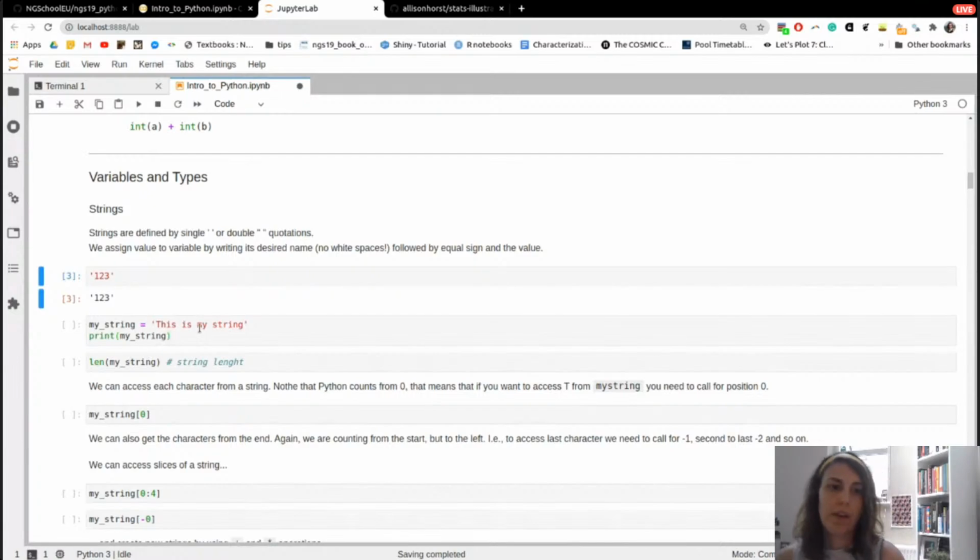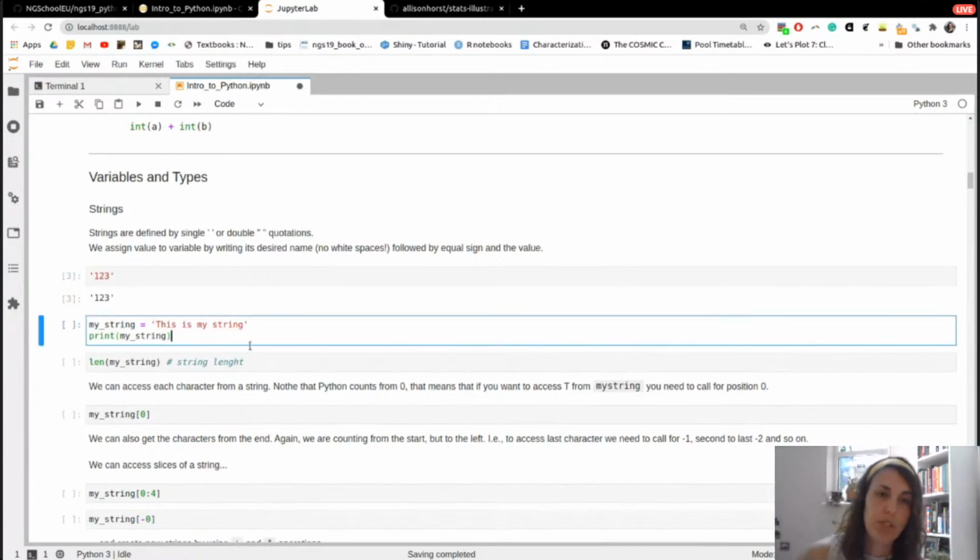So if I want to create a string variable, I use this syntax where I put a variable name here, then I write the equal sign, that's the word I was looking for, and then I put my variable.